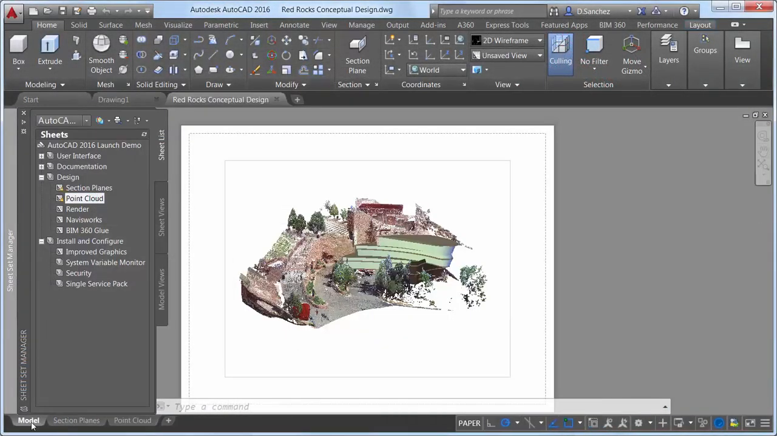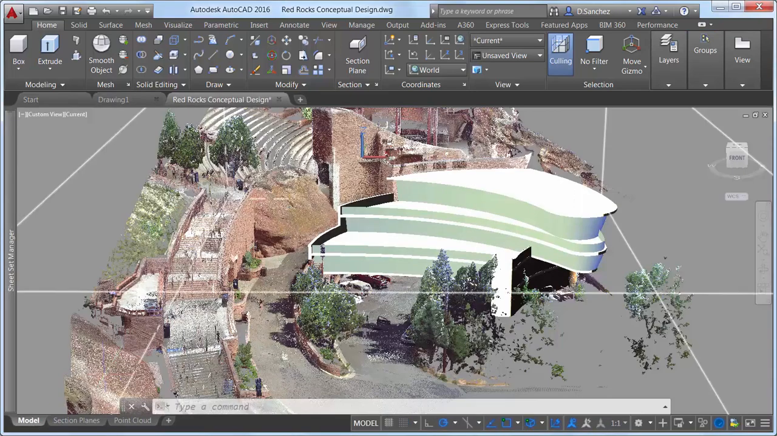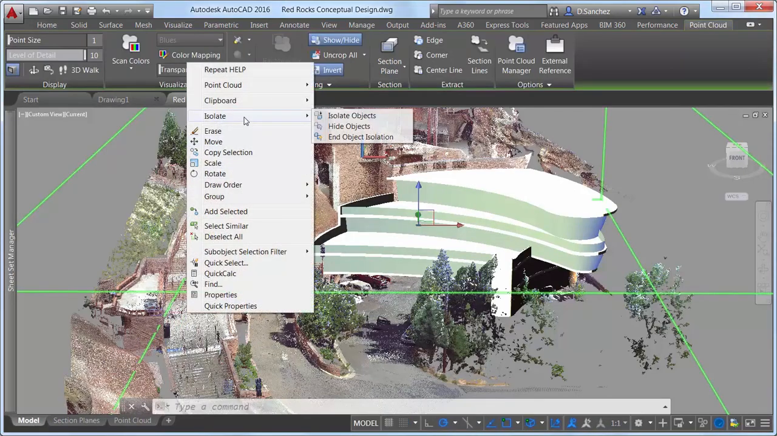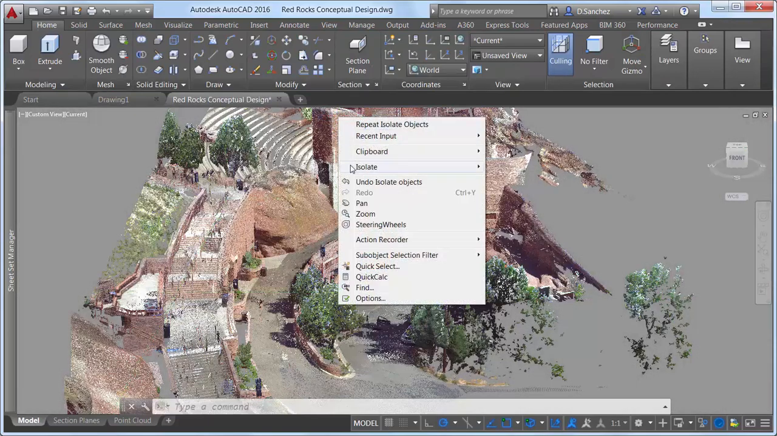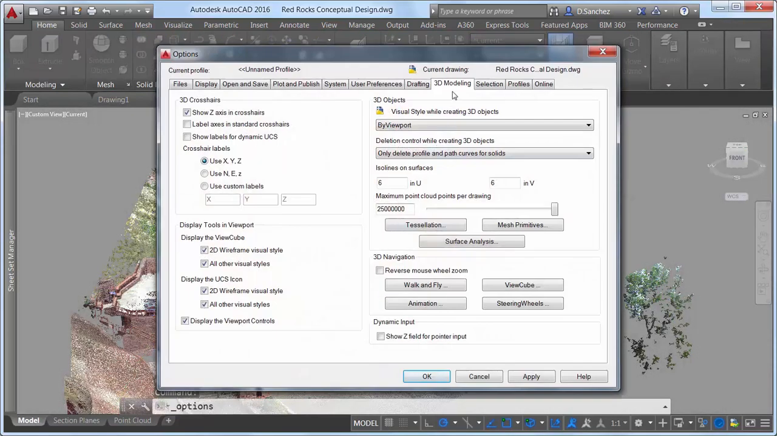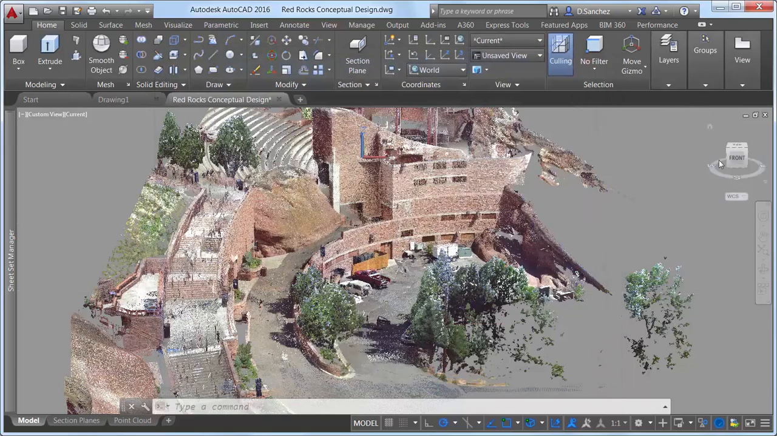2016 offers significant enhancements to make working with point clouds easier and more efficient. Point clouds can be very large, containing millions or billions of points. You can use cropping tools to help you focus on a specific area in a point cloud.